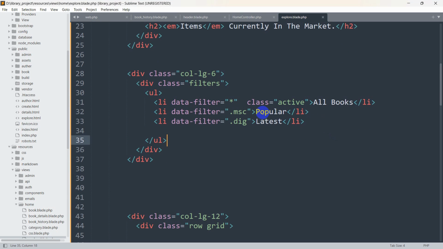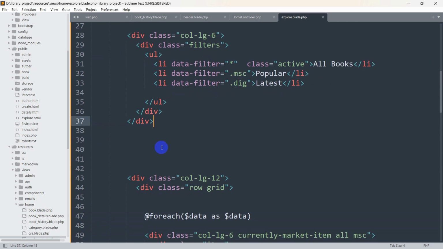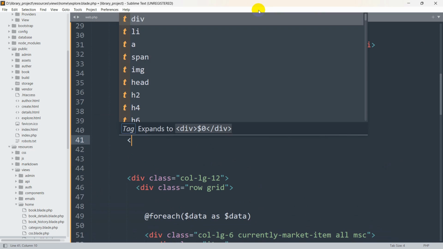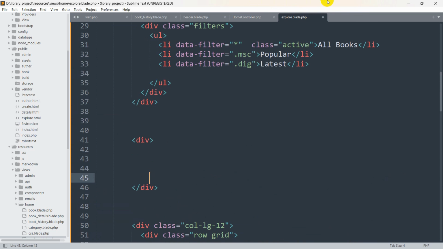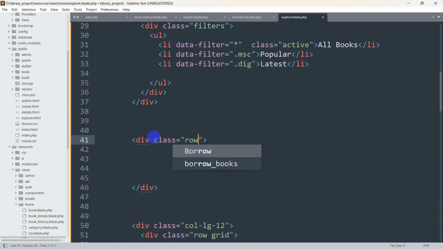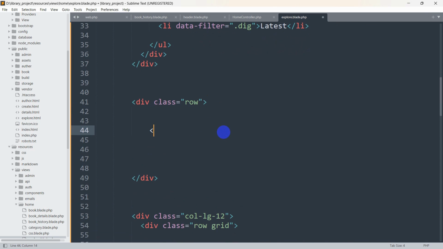And here you can see all book, popular, latest, and after this div we are going to mention another div. So just before this for each loop we are going to mention a div. Then in this div we are going to mention a class. The class name will be row, and after it we are going to mention a form for the search. So inside this form we are going to have a search option.